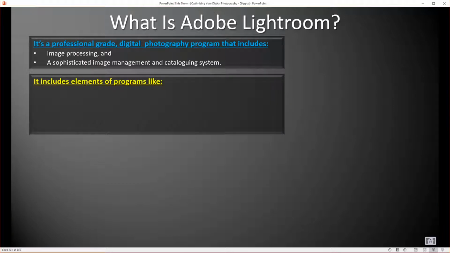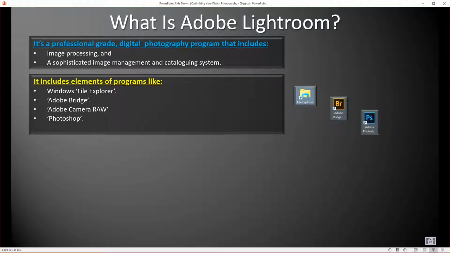So it includes elements from programs like Windows File Explorer, where you can manage your files and folders. Adobe Bridge, where you can do the same thing, but it's more focused towards picture-based types of files. Adobe Camera Raw, which processes RAW files, and it can process TIFF and JPEGs if you so wish. I've included Photoshop there, but really Photoshop works in a totally different way to what Lightroom does, and it can do an awful lot of things that Lightroom can't do, which I'll cover later.